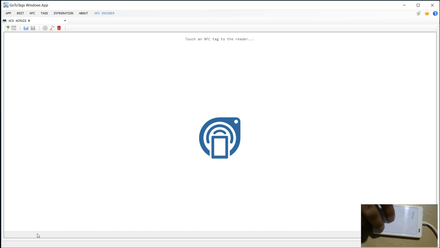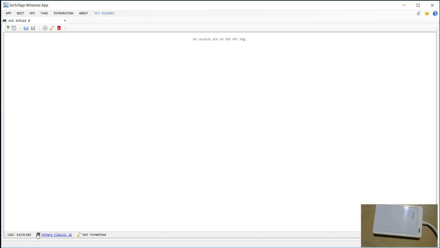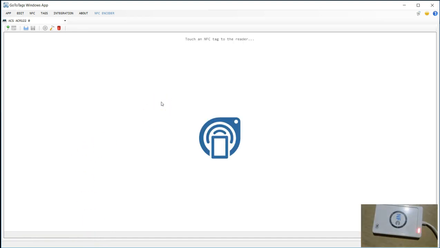So I also made one brand new tag, and you can see here this GoToTags software shows what type of tag it is, and also the UID of the tag. It says it's a Mifare Classic 1K, and also it says it's not formatted. So probably now we have to format this.